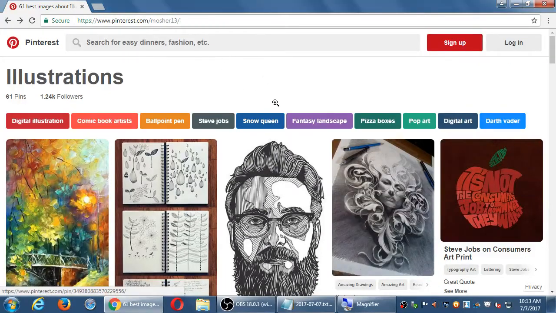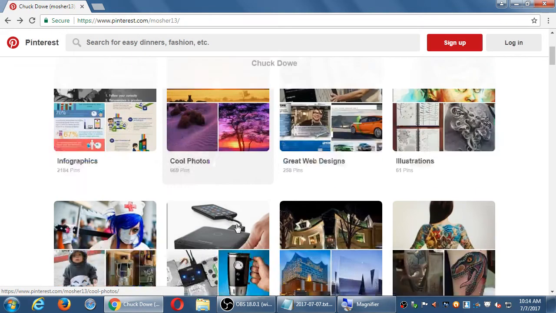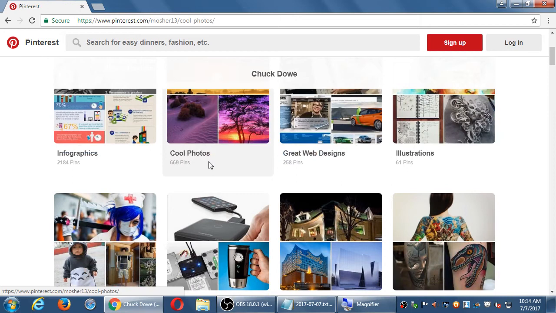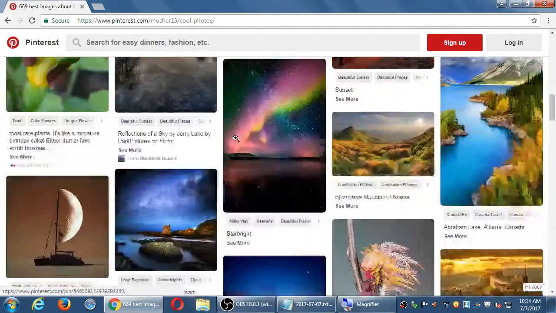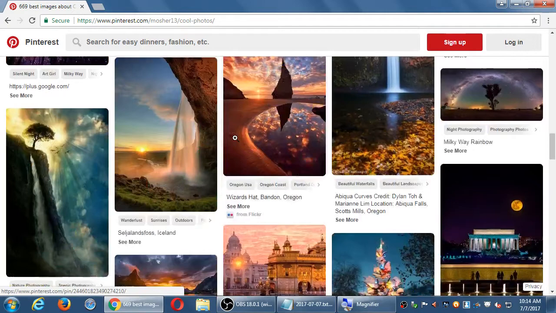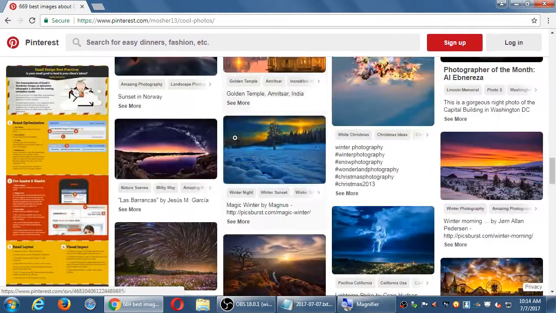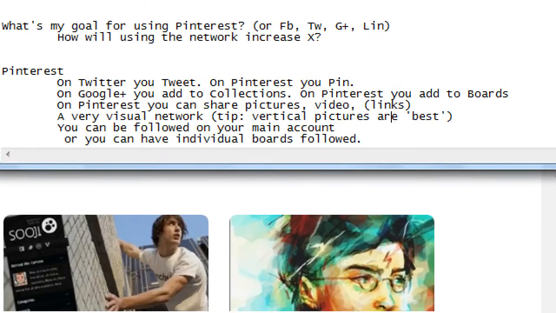Well, if you visit his account, at the very top it says his total followers, and then if you click on one of the boards to see what's in it, at the top it should show you how many followers. This board has a lot of vertical images, so these stand out. So we will do this together in a little bit.